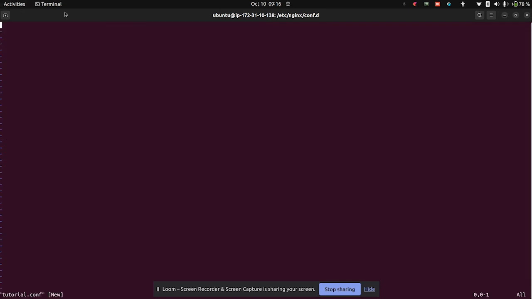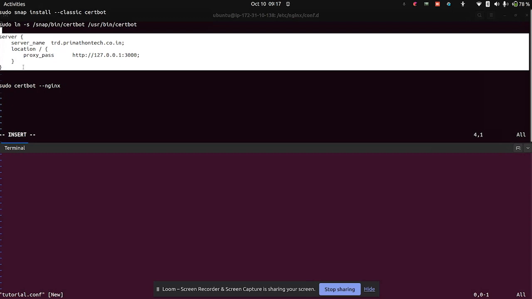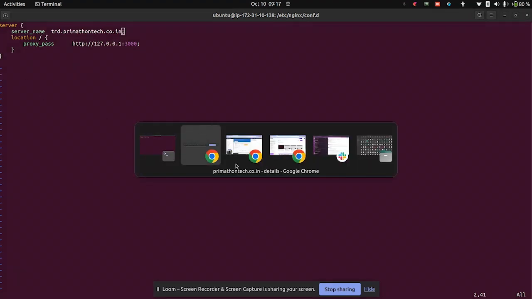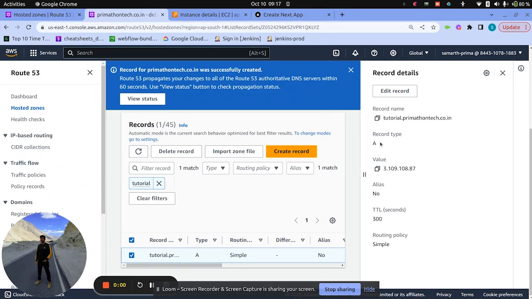tutorial.com. Now we have to put the server configurations here. Okay, this is our server configuration. So the proxy pass is the localhost server. If you check, 127.0.0.1 is our localhost server and our port is 3000, and in the server name we just keep the domain which we have created.